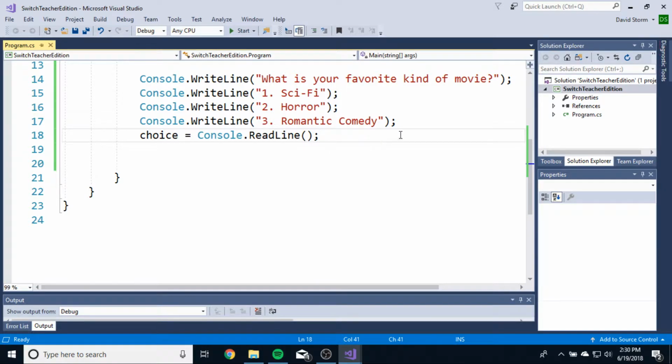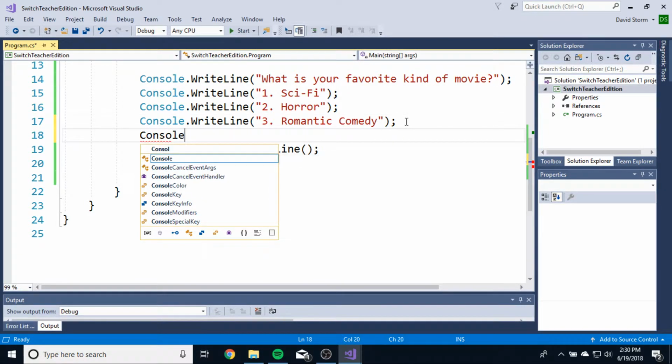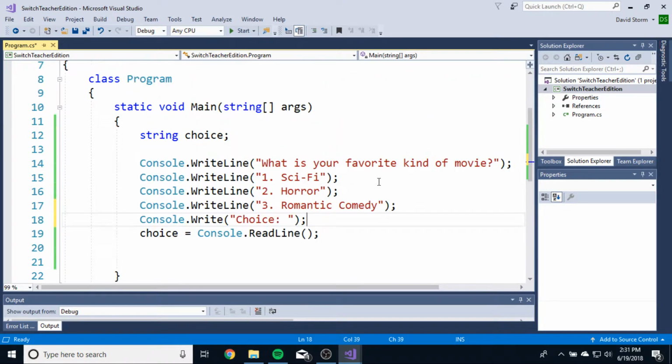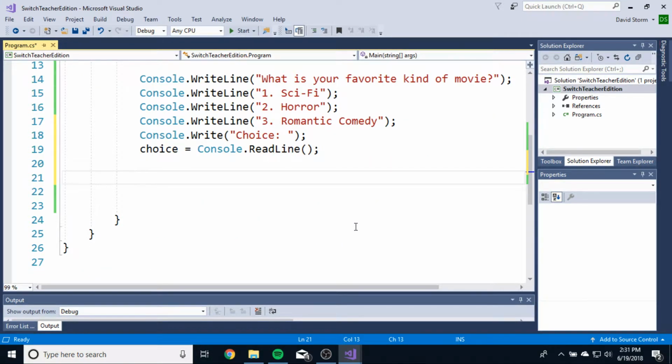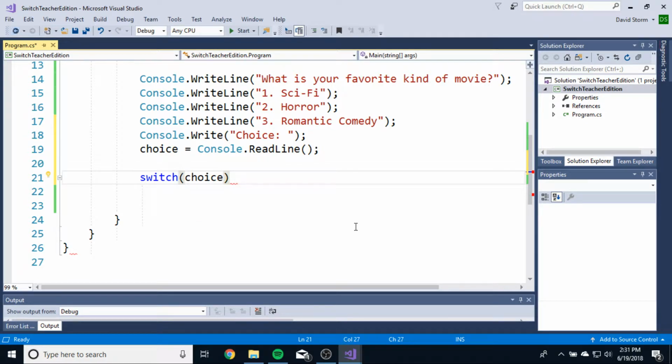So, actually what I want to do here is I'm going to do another console.write, and I'm going to say choice. Okay. So now I want to catch all of the different possibilities that they might put in. So I'm going to type the keyword switch, and this switch is going to pull in the choice variable. It's basically going to be a switch based on choice.